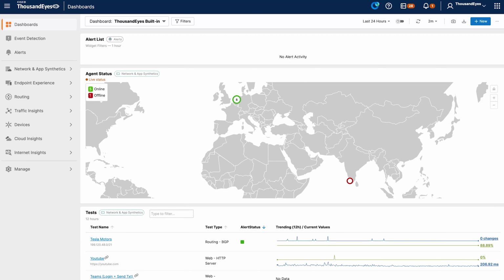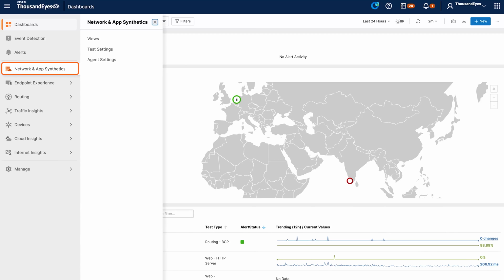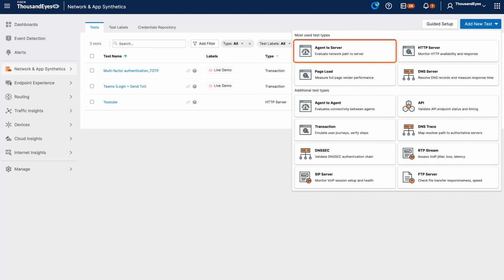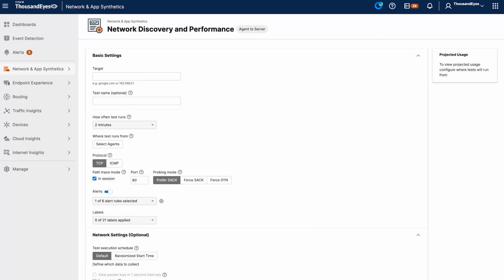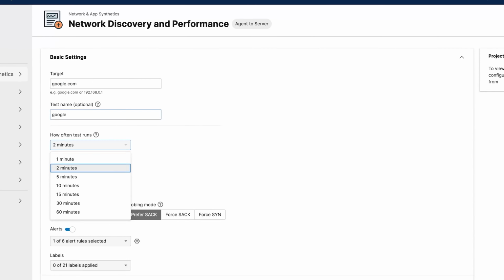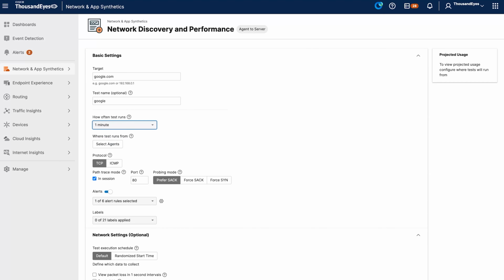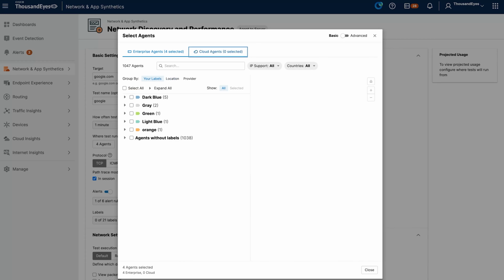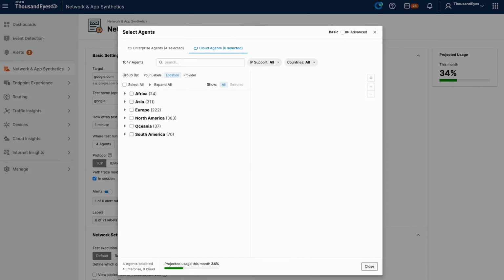To set up an agent-to-server test, go to Network and App Synthetics, then select Test Settings. Select Add New Test and then select Agent-to-Server. On the next page, enter the target IP address or domain. Give your test a name. Then choose how often the test should run. Next, select the agents to run this test. These can be cloud agents, enterprise agents, or a mix of both.